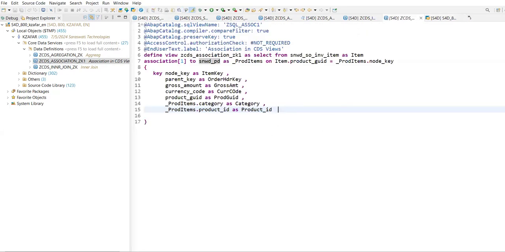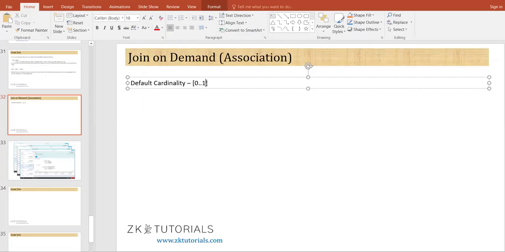So what is this? This is what is known as ad hoc association. Have you got it, guys? Let me go and write there. We have seen the type of association. First is ad hoc association.